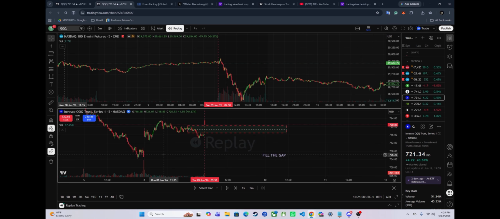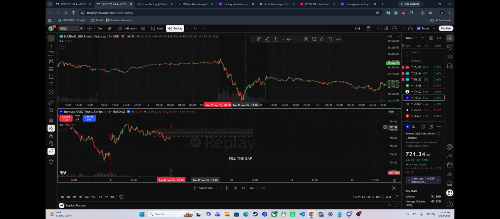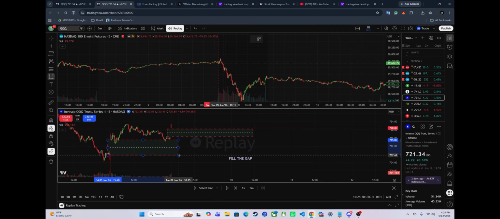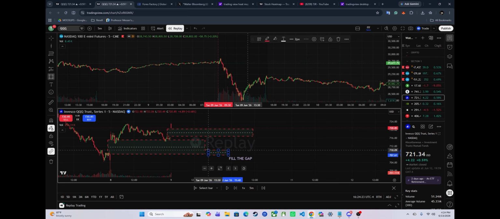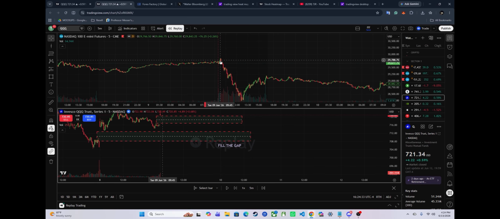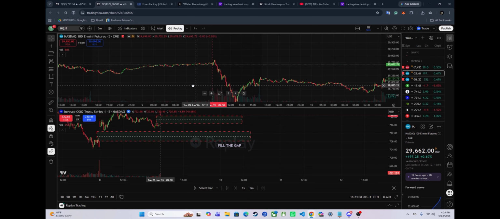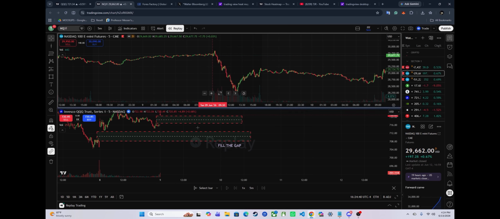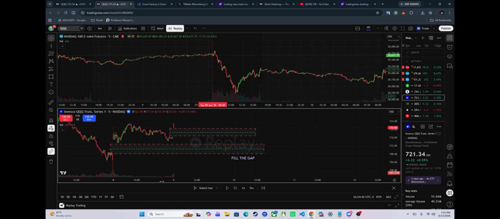So look, right? QQQ opens with a gap right here. This big old gap right here. We have a gap under it as well, right here. Shit's crazy. We have a gap under it as well, right? And Q also looks like this, right? So if you could tell what NQ has done, let's see what happens.